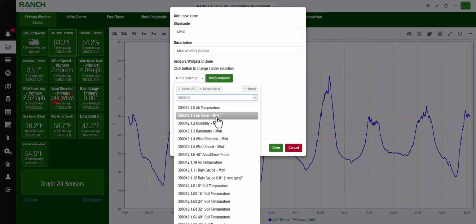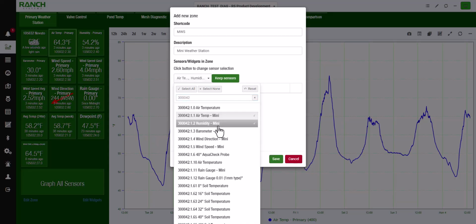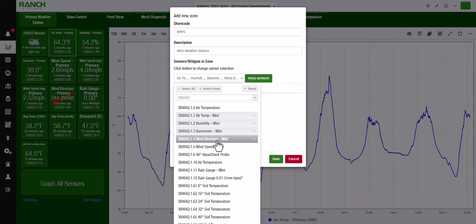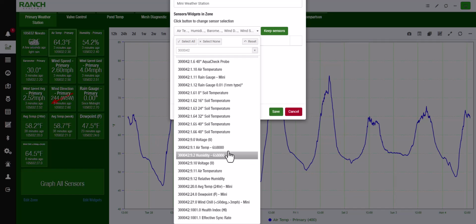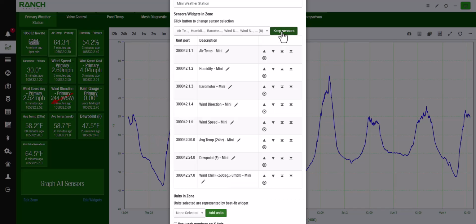So we want to pick our sensors for the weather station. Oh, I selected this one by mistake, so I can simply check it again to deselect it. And I want these. And when we're done, we click Keep Sensors.